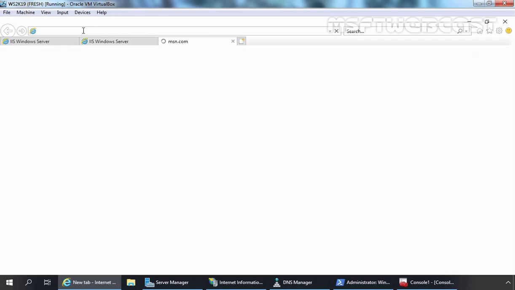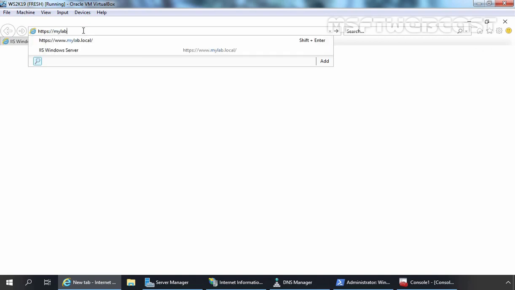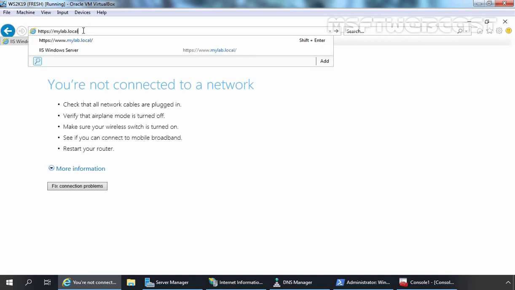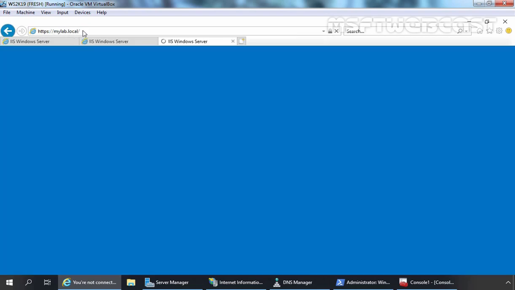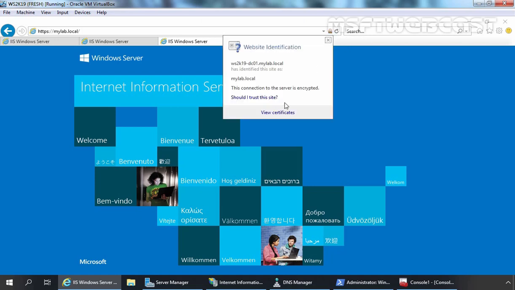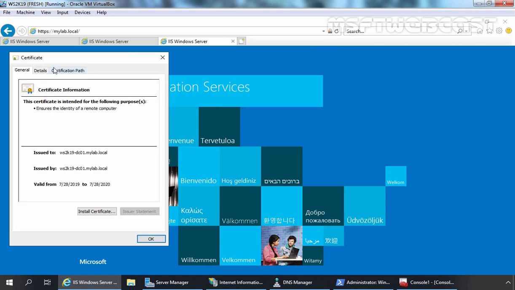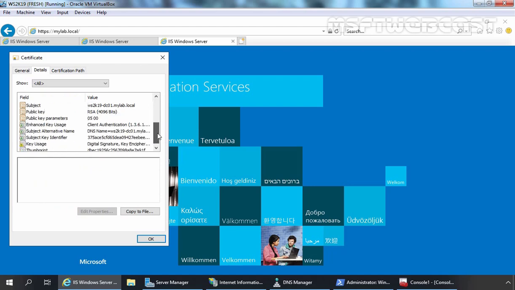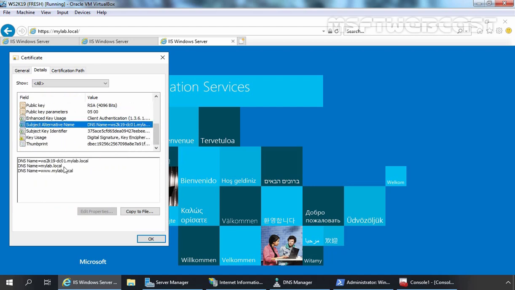Let's access using only our domain name. Let's press the enter key. And that's it. We can still access this website using HTTPS. And here we have a lock. So if you click on this and click on view certificate, you can see the certificate is there. And due to the subject alternative names, we are not able to see any error.